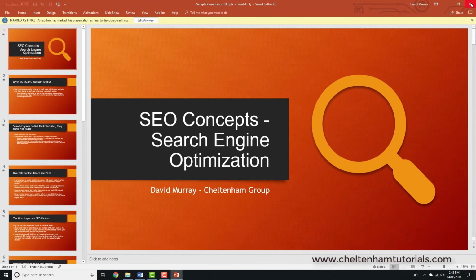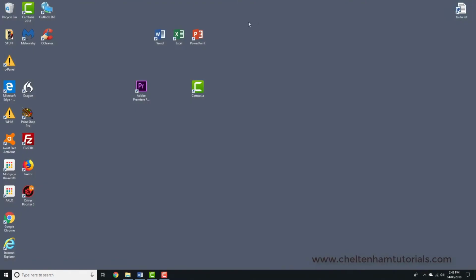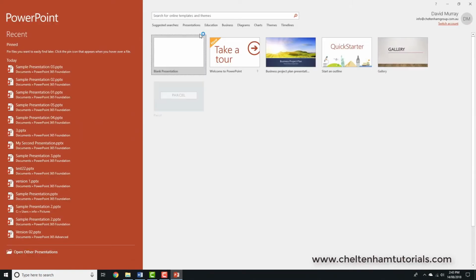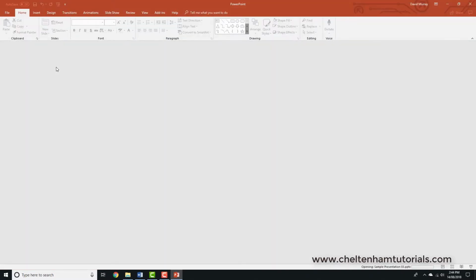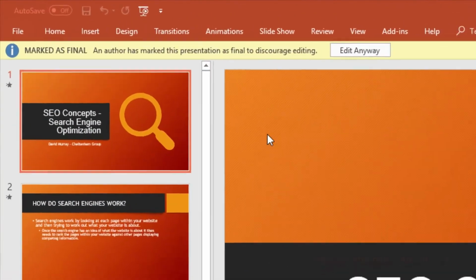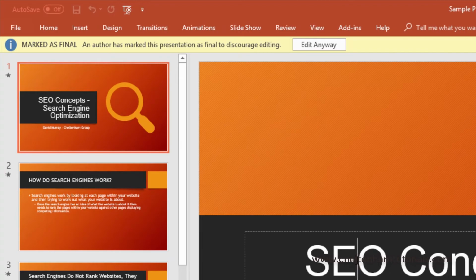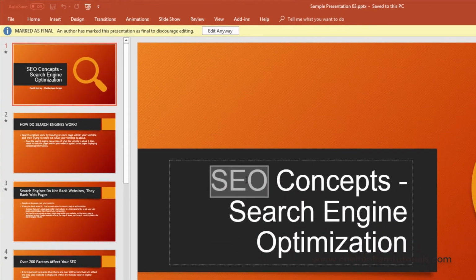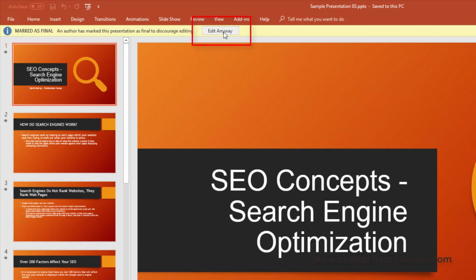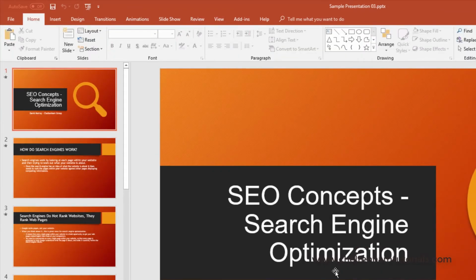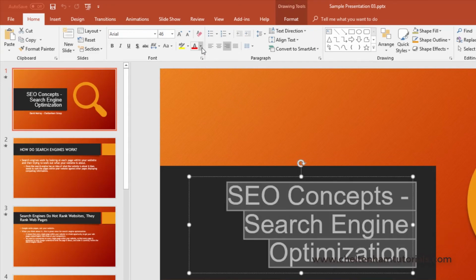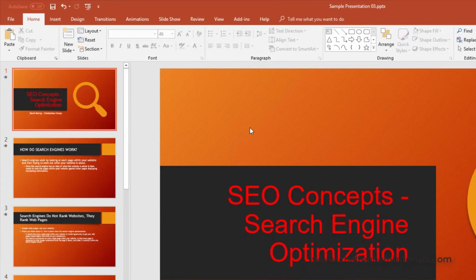So I'm going to close this down and then I'm going to reopen it. And as you can see in this case, you've got this bar up here which says marked as final. The author has marked this presentation as final to discourage editing. So normally I won't be able to edit it. So if I change this to something else, I can't. If I want to, of course, I can click on Edit Anyway, at which point I can make changes as I see fit. So I could, for instance, go there and maybe change the colors. So those are the 4 different ways of protecting a document.